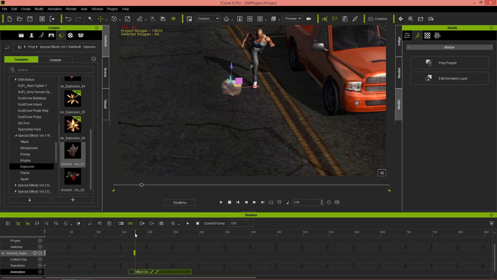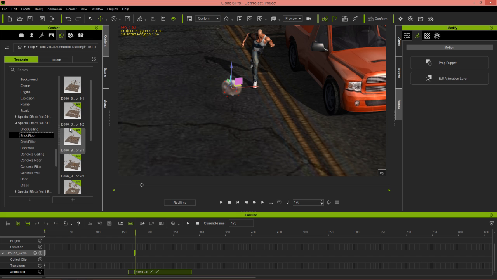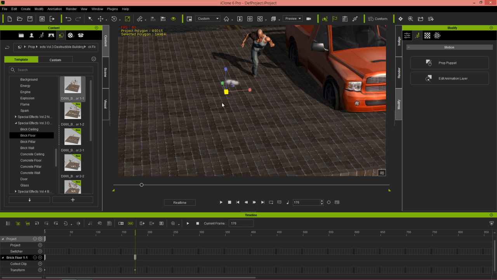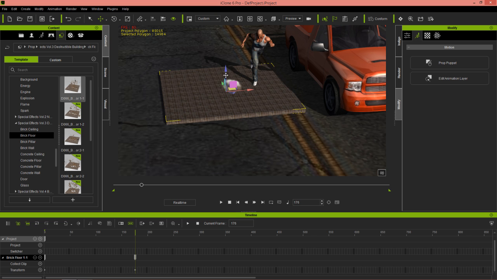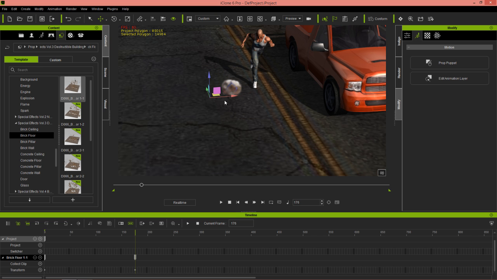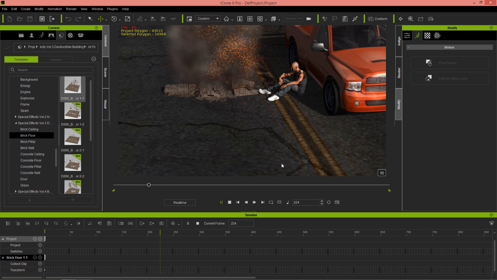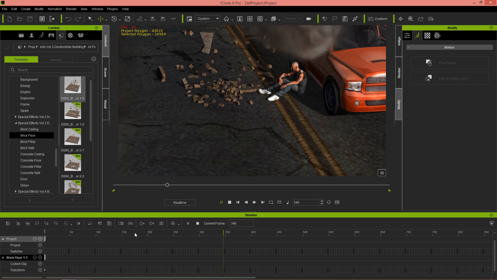Alright, at the same time, we're going to add in that brick effect again. So let's go to special effects volume, I think it was 3? Yeah, 3. And we have the brick floor. Just click and drag that one in. Press the R hotkey, scale a little bit smaller, something like that. Move it down below our street level, and maybe over here. Right click, remove object animation. Right click, perform, explode.